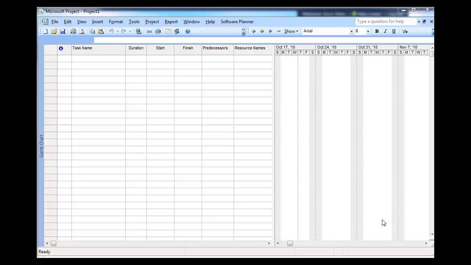One of the questions we're asked a lot is, what if I've been using Microsoft Project for years and I would like to take a project plan that I have in Microsoft Project and place that into Software Planner? Can I do that? Or what if I wanted to do the reverse of that? What if I wanted to take a Software Planner plan, bring it into Microsoft Project so that I can use some of the more in-depth Gantt charts? Well, you can do that.